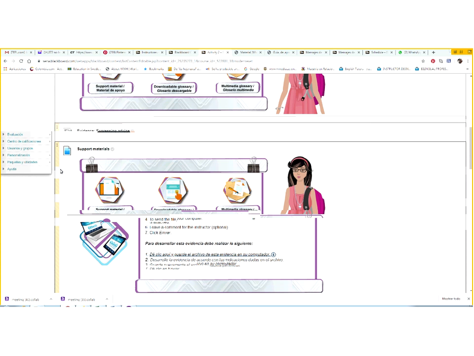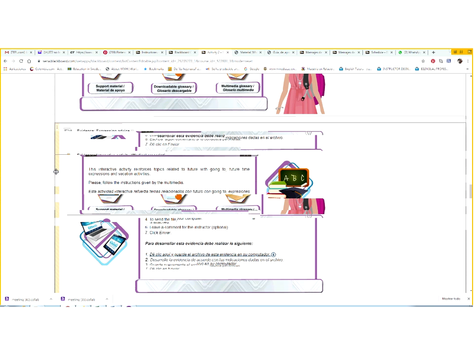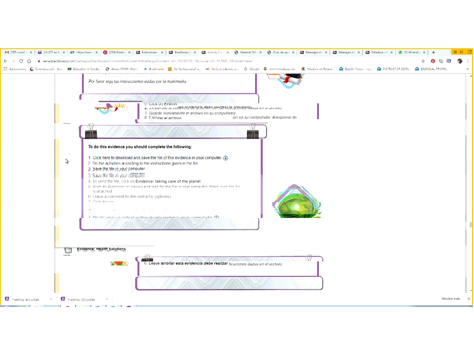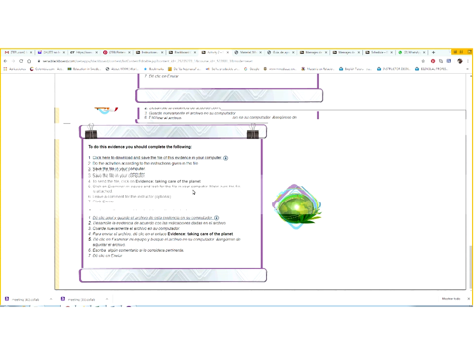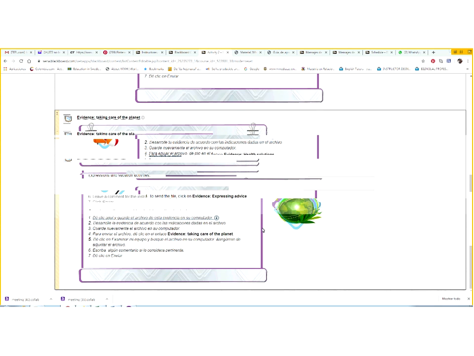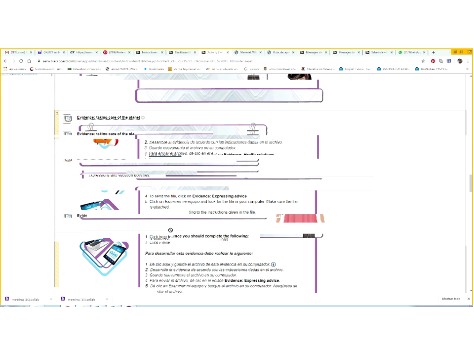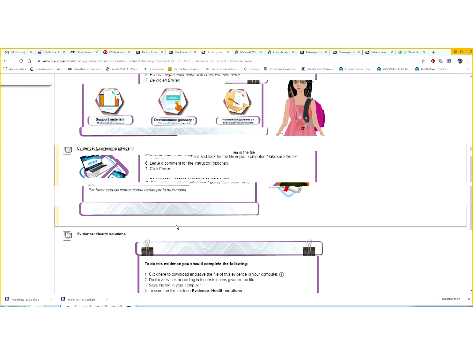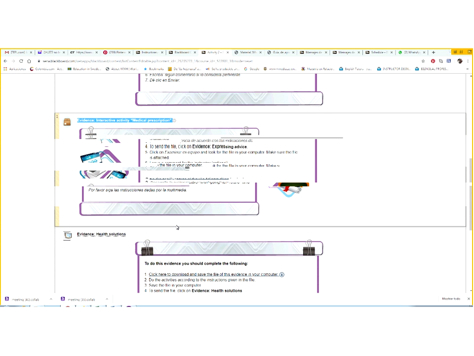And these are the evidence. Evidence number 1, personal drive. Evidence number 2, medical prescription. Evidence number 3, health solutions. Evidence number 4, taking care of the planet. You follow the instructions. They are in English and Spanish for you to have a clear idea of what you have to do.